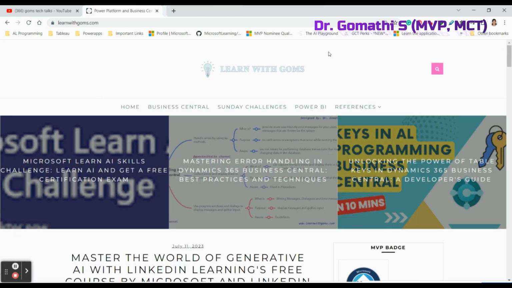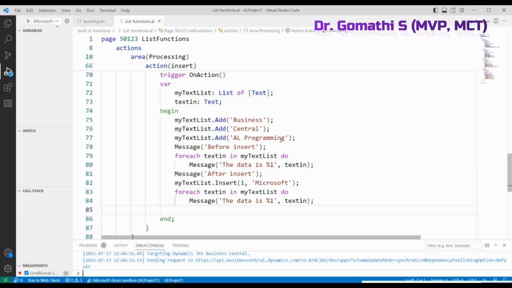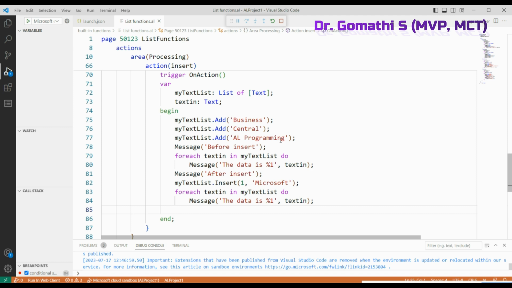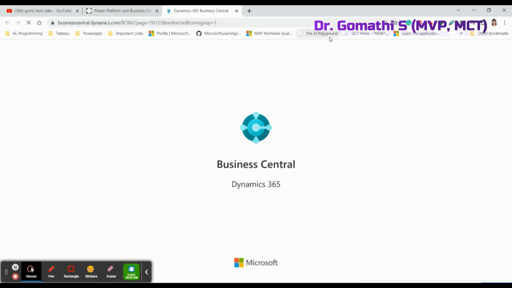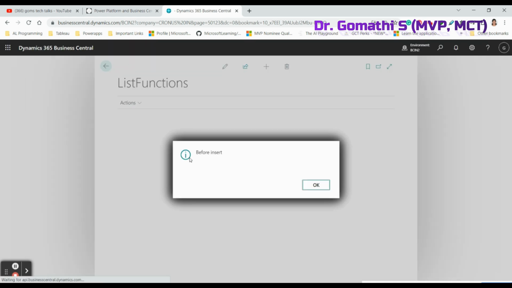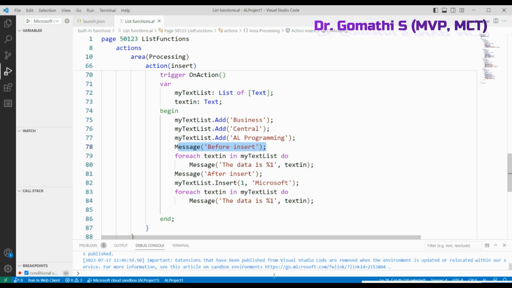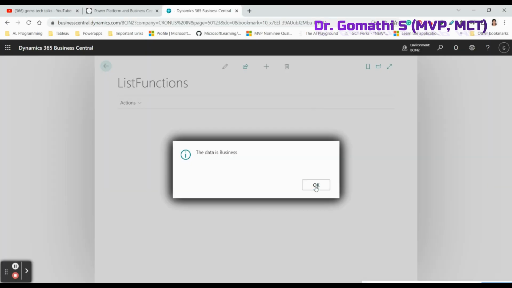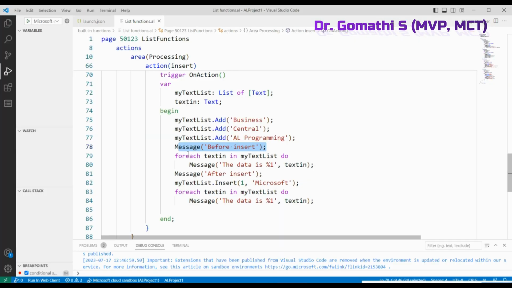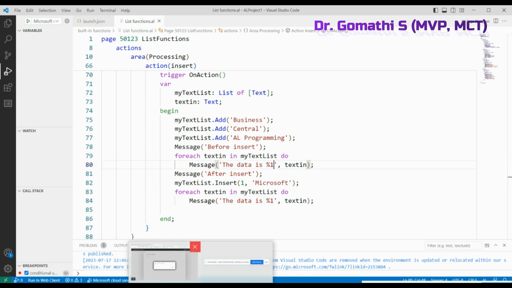Let us close all the existing ones. So what it will show you is, the first thing, in the three messages, that is business central AL programming. So let me just execute the code and see, that is insert function, right? So it will show you, first one is insert. Before insert, what are the values you have? The data is business, the data is central, the data is AL programming. Because I have given here like the data is, that is why it is printing exactly, and then it is showing you the data which is inserted.